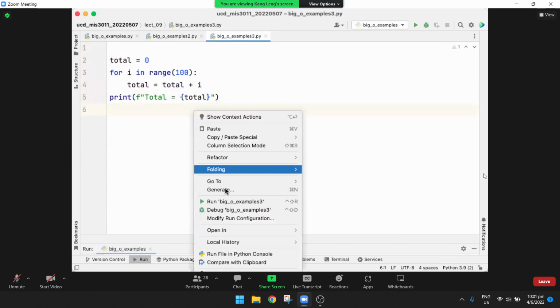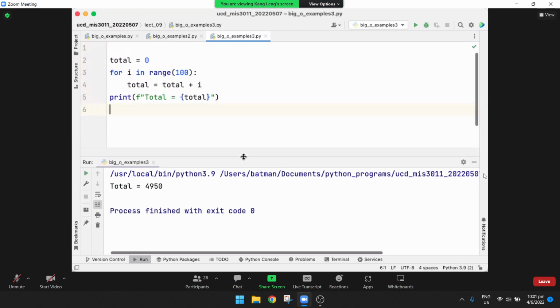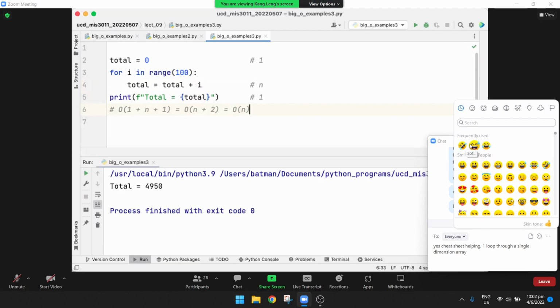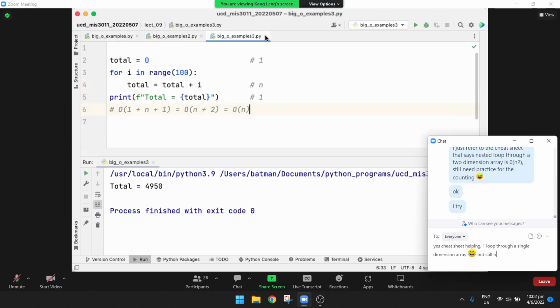So this one gives 4950. This is an obvious O(n). This is 1, this is n, and this is 1. So total, actually O(1) plus n plus 1 equals O(n plus 2), equals O(n). This is a simple, obvious O(n). All right? So no questions on that, right?